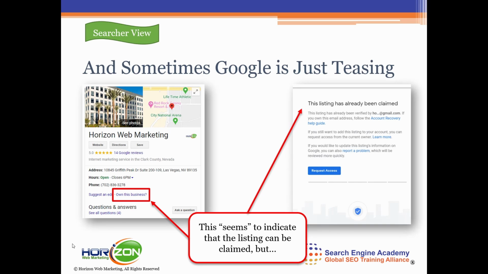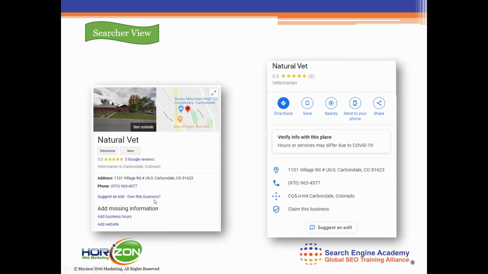But notice in this particular case, Horizon, we've, of course, claimed our business listing. And it'll then say, hey, the listing has already been claimed. It says it's been verified. And then it'll give you a partial of the email address to give you a hint as to who has done it. Google will give you an opportunity to try to recover the listing if you think it belongs to you and you don't recognize that email address. In this case, this is a business where it says own this business, just like it did for Horizon Web Marketing. This is within the Maps view.